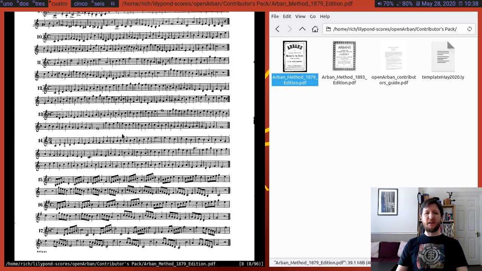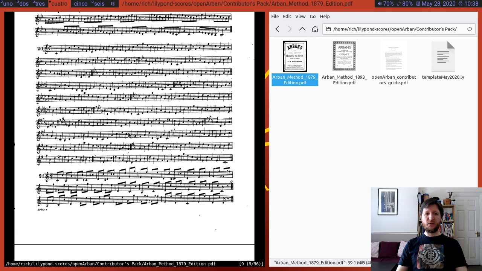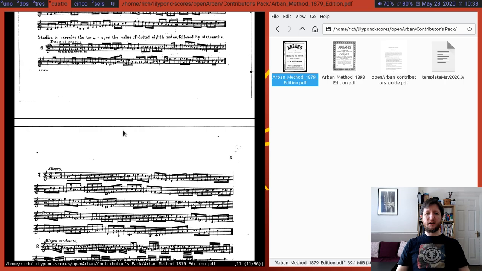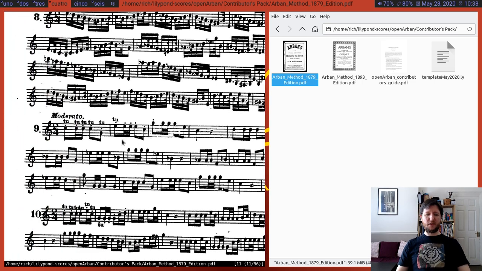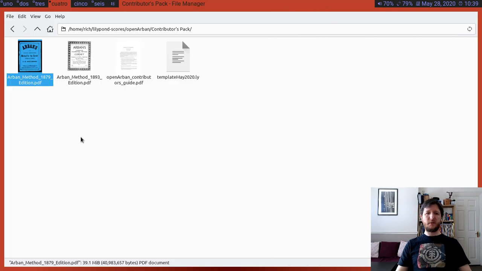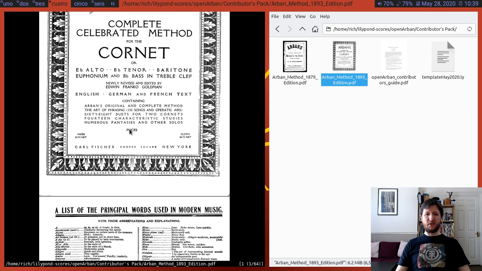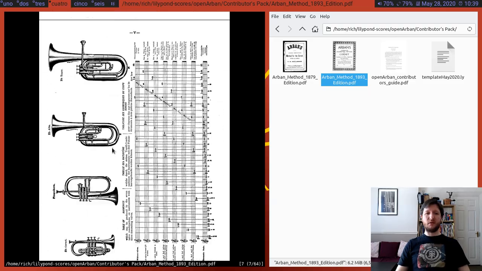As you can see here, the typesetting of this music is not easy on the eye, and this is probably quite a reason that people aren't going to want to use this version of Arban's book. So a few years later, out comes the 1893 edition, again more than 100 years old at this point, 120 years old. This one looks a bit better, and actually it's got more exercises in it.